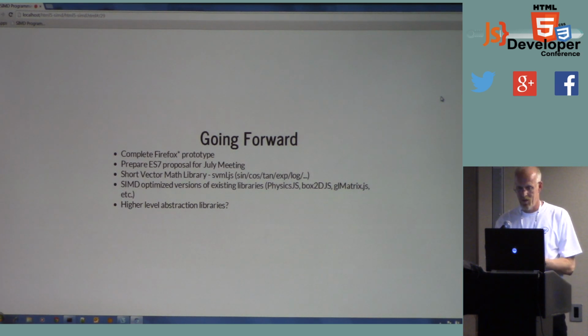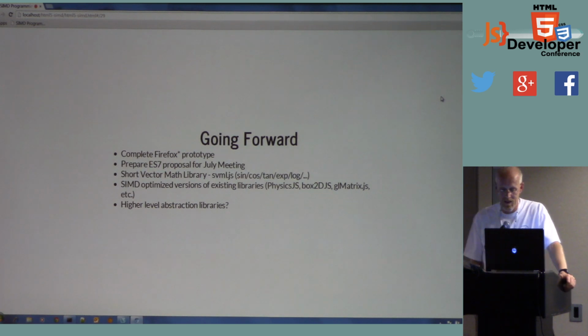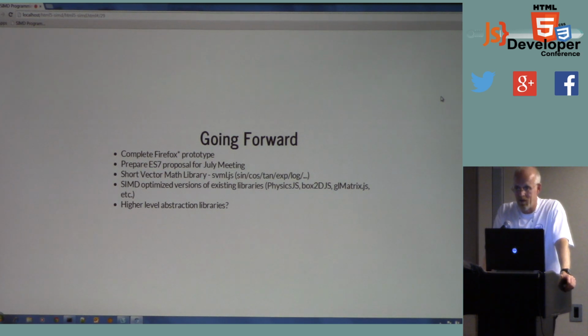We also envision people will start creating optimized versions of existing libraries, Physics.js, Box2D, GLMatrix, and so forth. Some of the popular ones that are currently used to make web-based gaming. And who knows, maybe higher level abstraction libraries. I mean, there's a lot of clever minds out there that can come up with innovative ways to use this technology that we haven't even thought about. I'm sure of it.